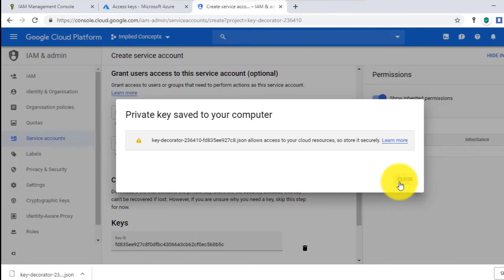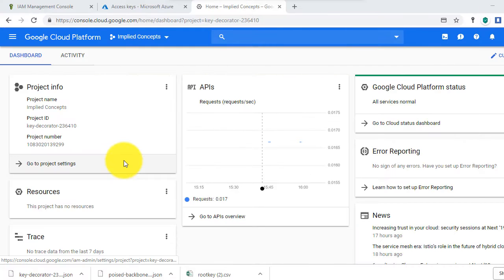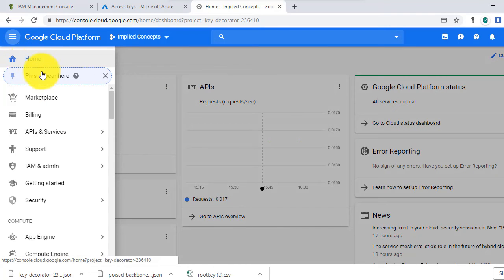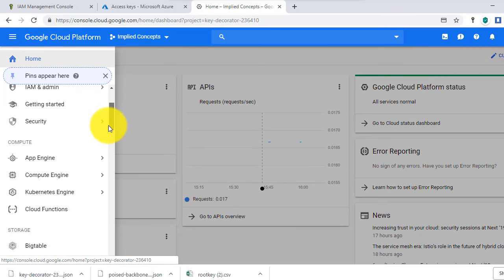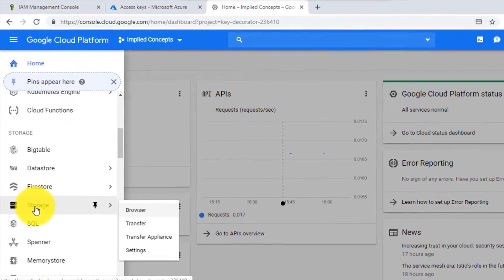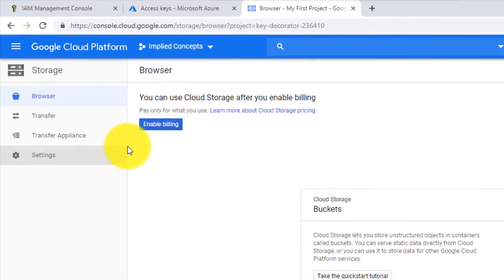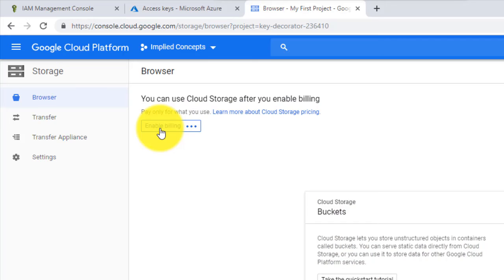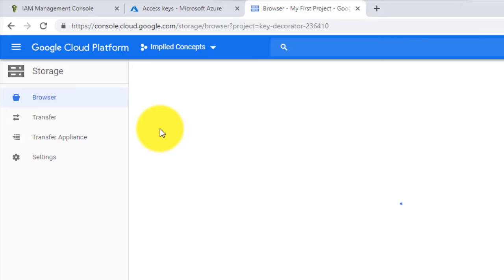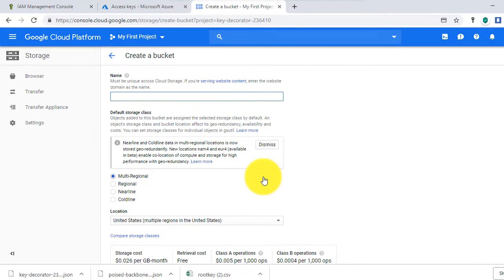Now we are ready to create a storage bucket. Go to the Navigation menu and click on Storage. You may be asked to enable billing to use storage when using it the first time. You can enable billing. It will bill from the free credits you have got. Click on the Create Bucket tab. It will open another pane asking you to enter a bucket name. Leave the rest of the configuration as default and click Create.